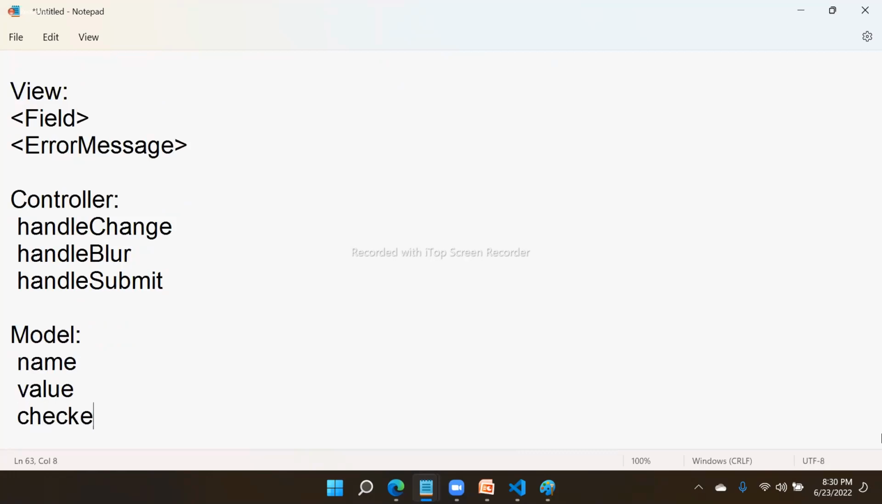Name, value, checked, all these are the properties where data is stored. That is model. This is the mapping that happens actually, right? So whatever name you give, the name you attach to the field, the name you attach to the error message, that is how it actually works. So internally, it is built with this kind of framework.